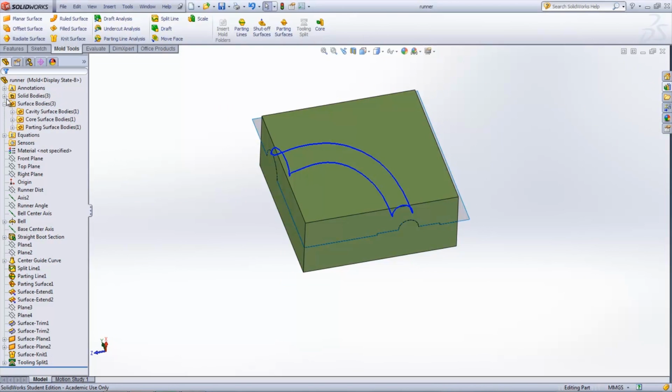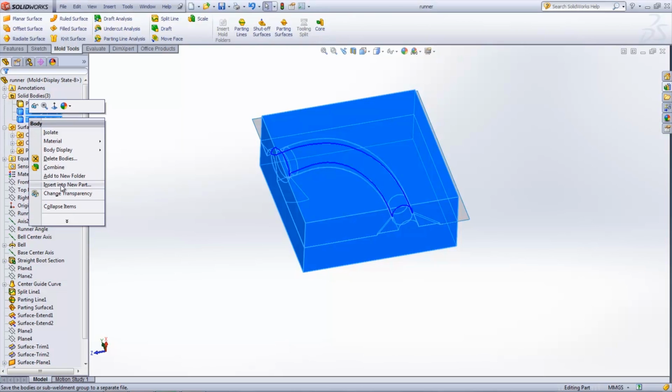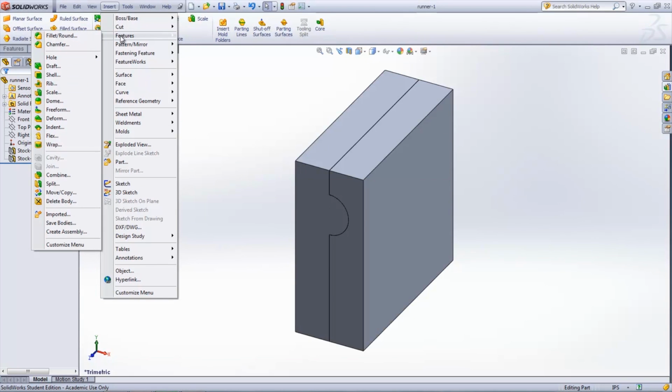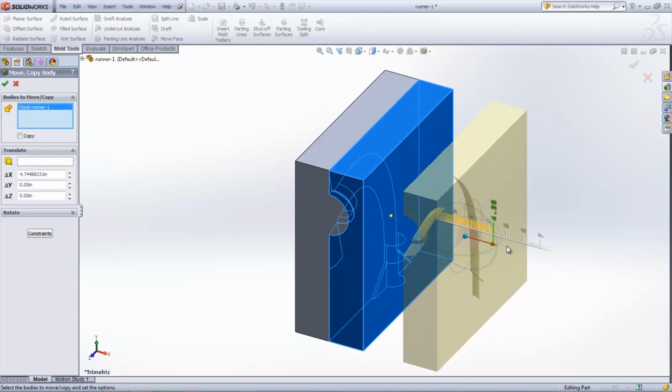By right-clicking the two bodies of the mold in the Feature Manager, the option Insert into New Part can be selected. This allows further modification to be done to the molds without having the original part or the parting surfaces present. The one body can be translated by going under Insert Features, then Move/Copy. Select a body, then use the arrows to move one body away from the other.